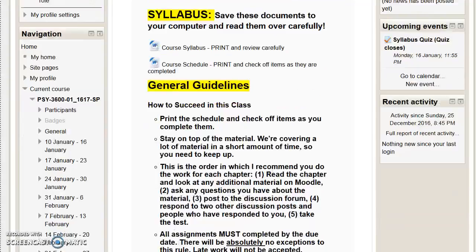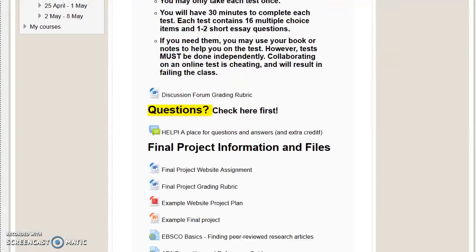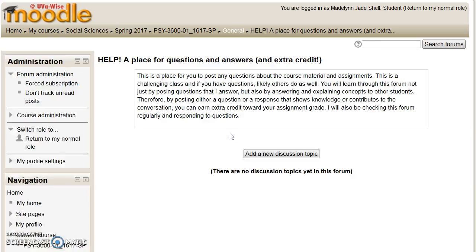Also in this section, I have general guidelines, which are tips and pointers to help you succeed. And if you have questions, a good place to check is this forum right here. Here I encourage you to ask and answer questions, and I'll give you extra credit for participating in this forum, either by asking or answering questions.